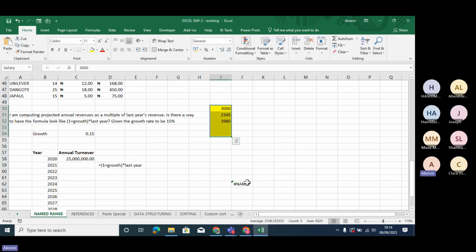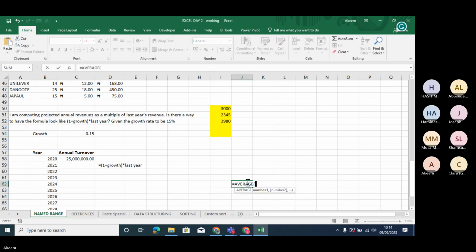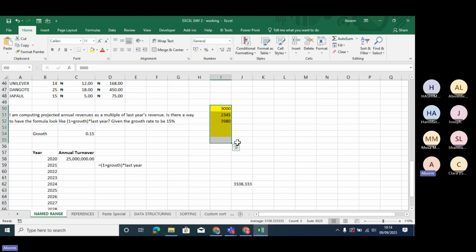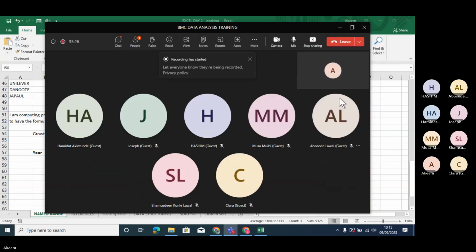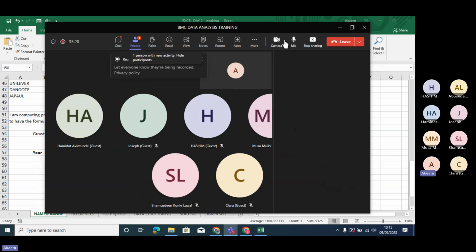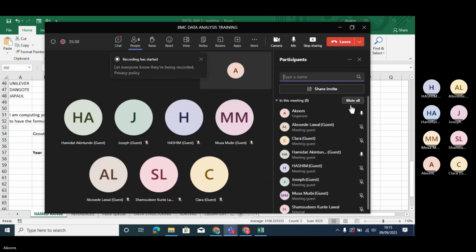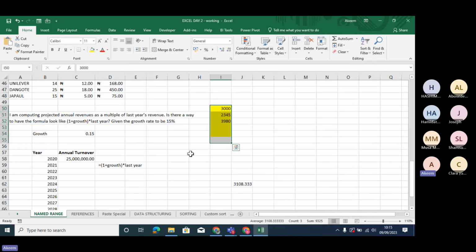Now, I can come here and say equals to average salary. At the moment I start typing salary, it brings out the name of the cell or the range. Now I can find my average salary without looking at the range to know what we have in that range. I can quickly get my average salary. So that's how to use named range.